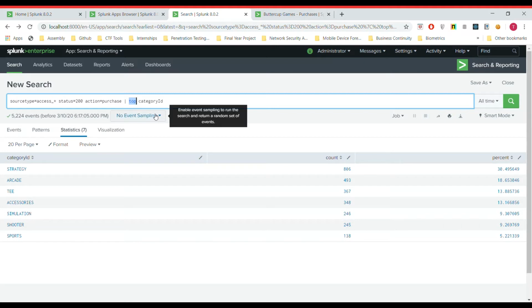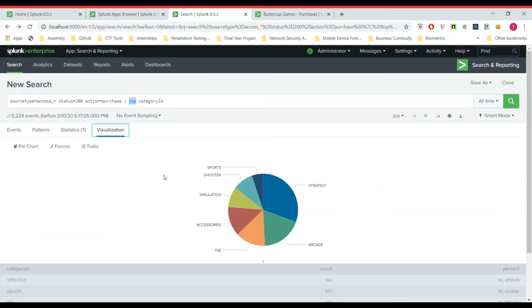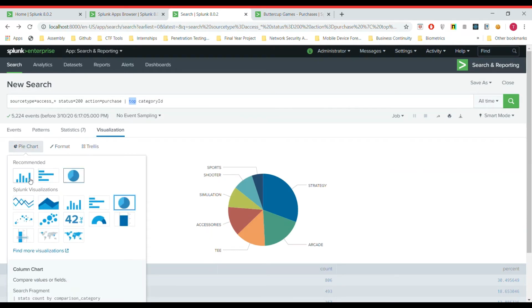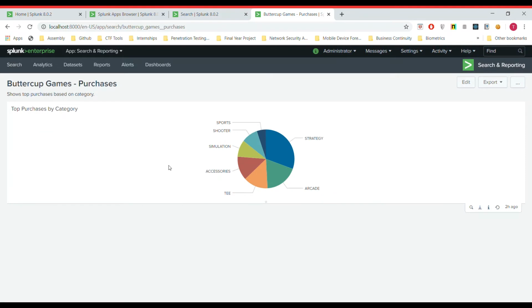This transforming command also allows the data to be visualized as graphs, and we can see that here under visualization. So the log events have been put in a pie chart, but we can choose whatever graph type we want, so bar chart or column chart. And we can then save this panel as a dashboard panel, and then we can edit this dashboard by adding more panels to it or more charts to better visualize the data that we want to see.